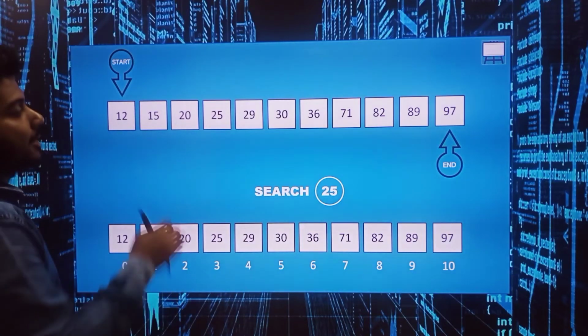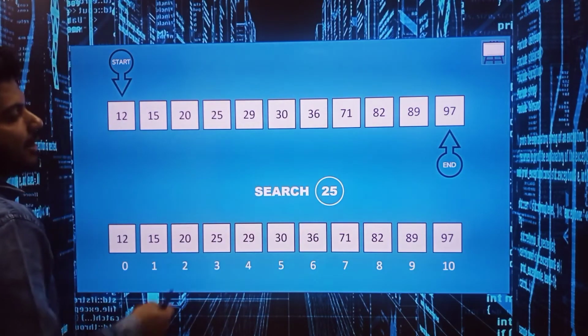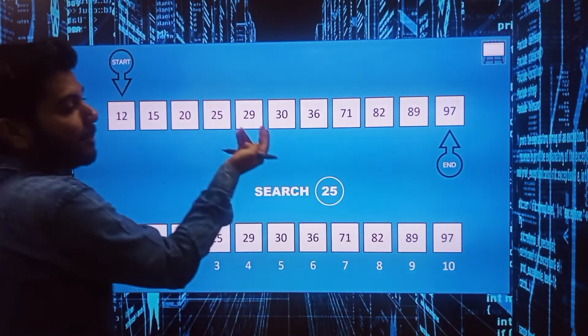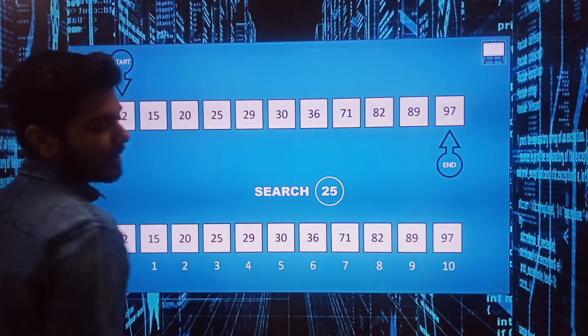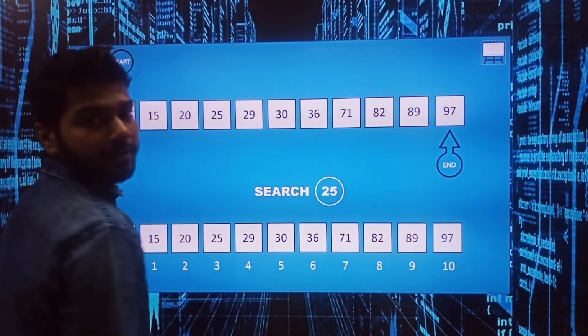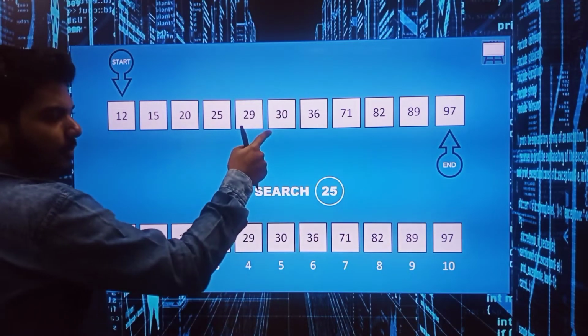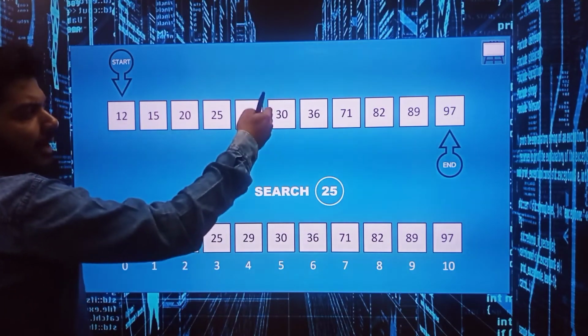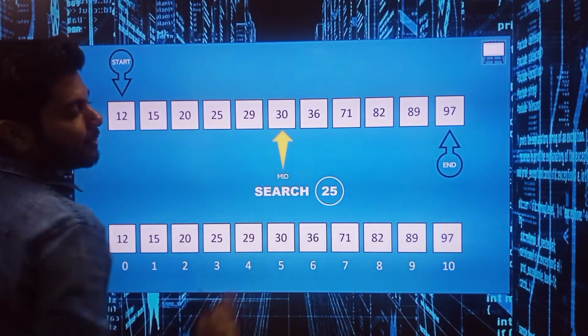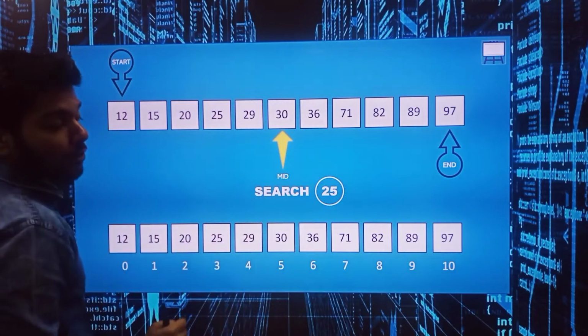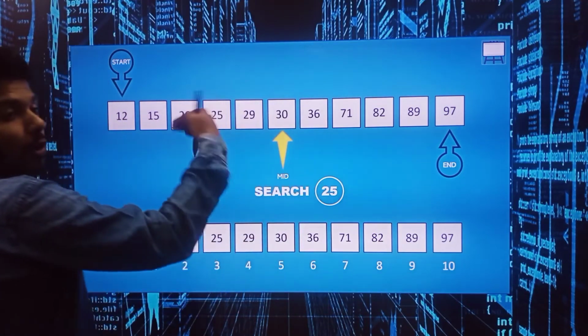Now let's start the algorithm. First we are supposed to calculate the midpoint. This is my 0th index and this is my 10th. So 0 plus 10 is 10, divided by 2, which is again 5. So my midpoint will be over 30. Then I will compare 30 with 25. Is it greater or smaller? 25 is smaller than 30.